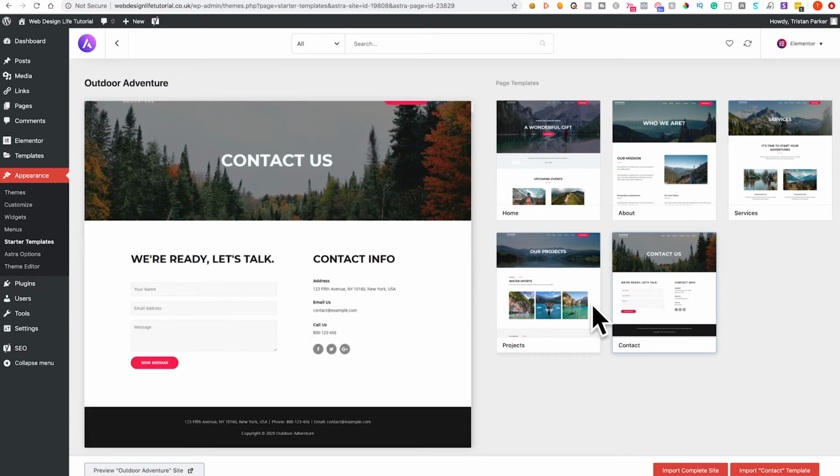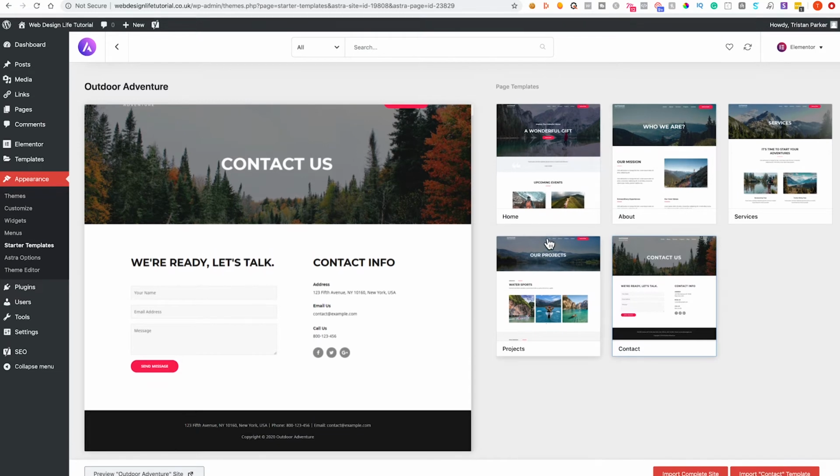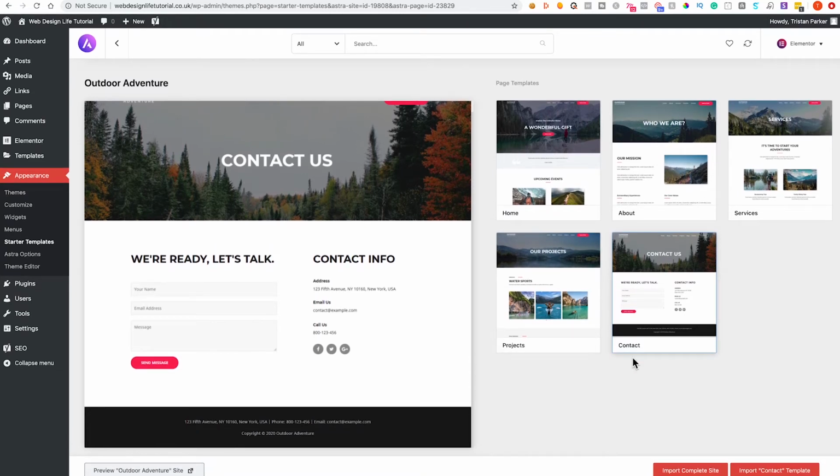Like so, it's got a contact page, it's got everything that we essentially need. Now you can either import the contact template in itself, as it currently stands, or you can hit import complete site. Now today this is what we're going to be doing. We're just going to import the entire site.